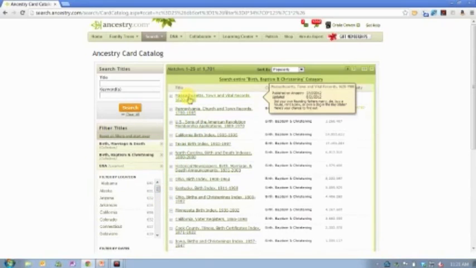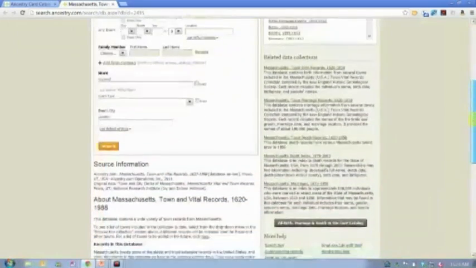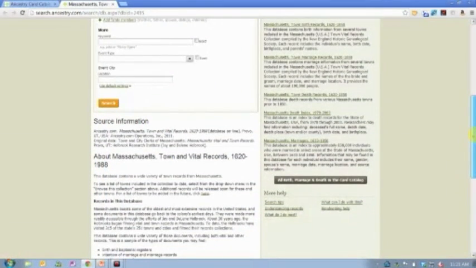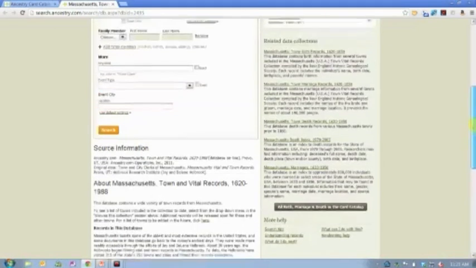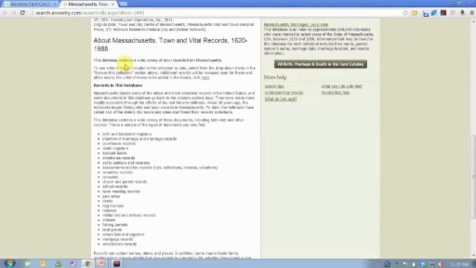Now, when I find a database that I might be interested in, say, for example, this is Massachusetts Town and Vital Records from 1620 to 1988. The towns in Massachusetts kept amazing, amazing records. And then this couple, the Holbrooks, actually spent years going from town to town. I think they visited 315 out of the state's 351 towns to microfilm these records. It's just this amazing collection of records. And all of that information is written here in this database description.